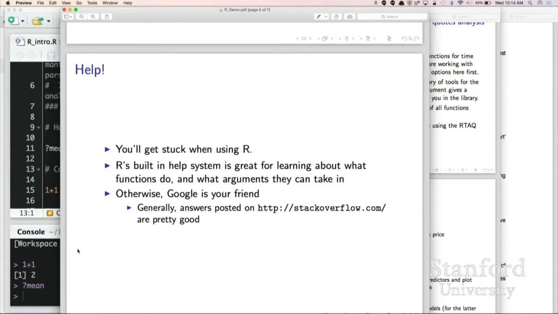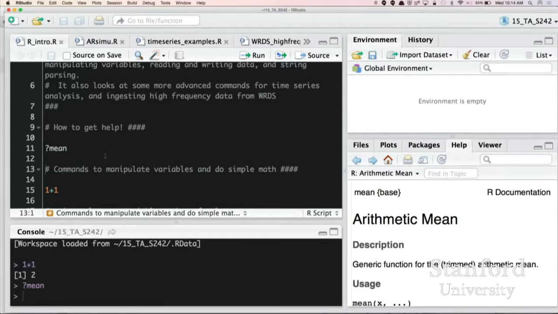Of course, beyond that, Google is your friend, and generally answers that are posted on Stack Overflow, I don't know if you guys have seen that site before, but those tend to be pretty good. So, value those over other sites. Cool. All right.